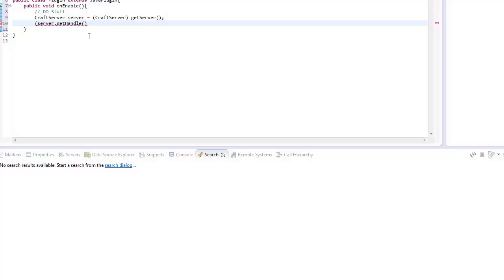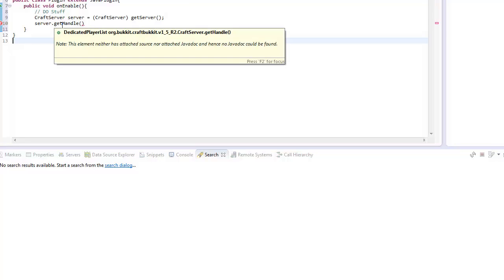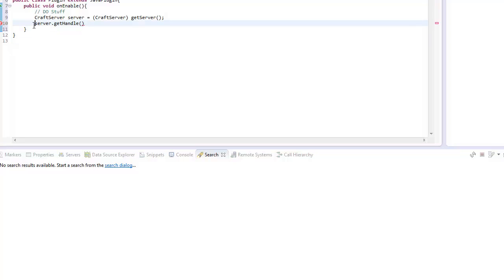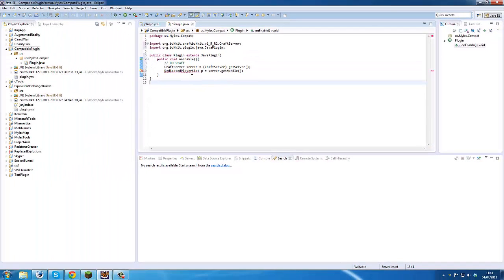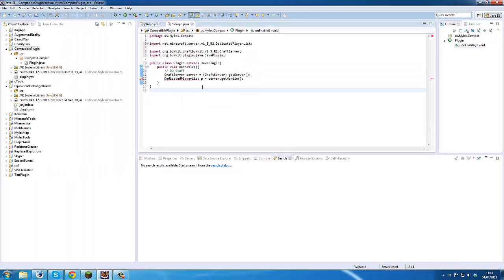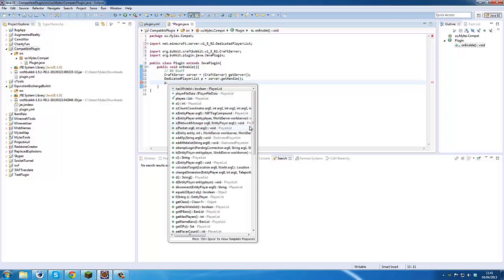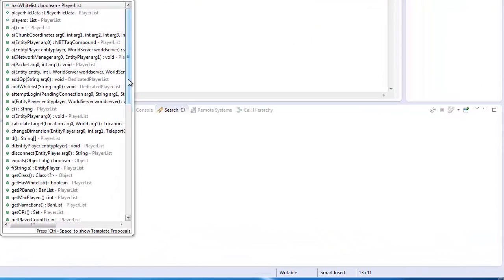So what does it return? I think it's dedicated server or something. Is that what it does? Yeah, looks like it does. So p dot, as you can see, this is the main Minecraft server.